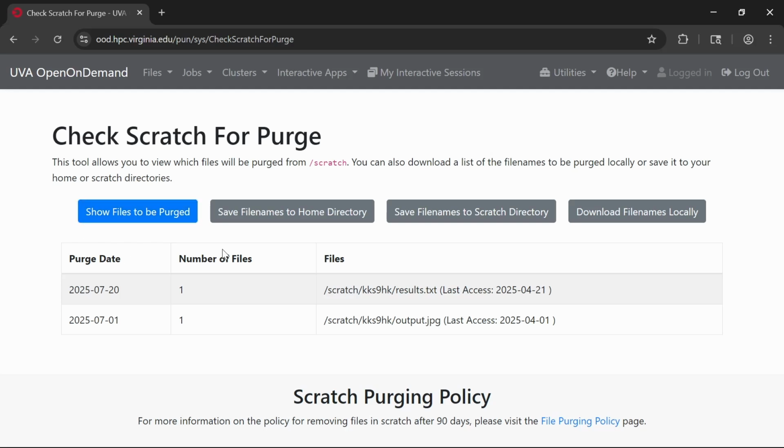I've got some files here that are going to be deleted soon. You can then save this list to your home folder to take action on it. You can save that list to your Scratch folder to keep it in Scratch or download those names locally. It's important to note that these buttons only save a list of file names, not the files themselves. You need to view the list and take action on it.